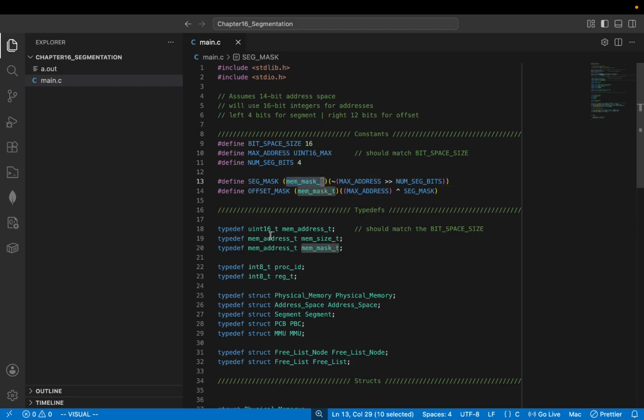This is the same thing as unsigned integer 16. And then the offset mask is basically 4 zeros followed by 12 ones. So I do the same thing, and I XOR it with the seg mask, and that will flip basically everything. Wait, could I just say not max address? Do I need to XOR it? Am I dumb? Hang on.